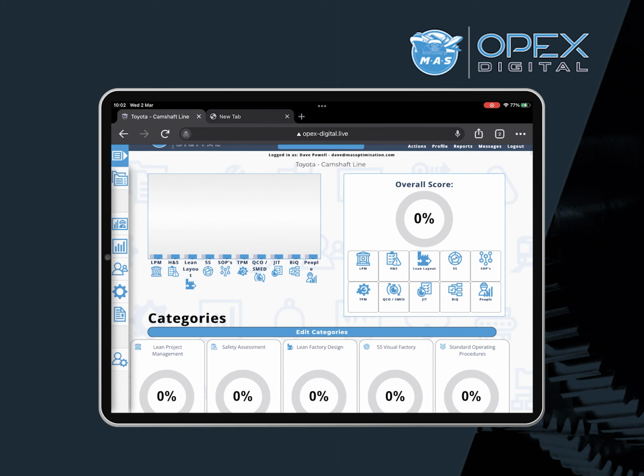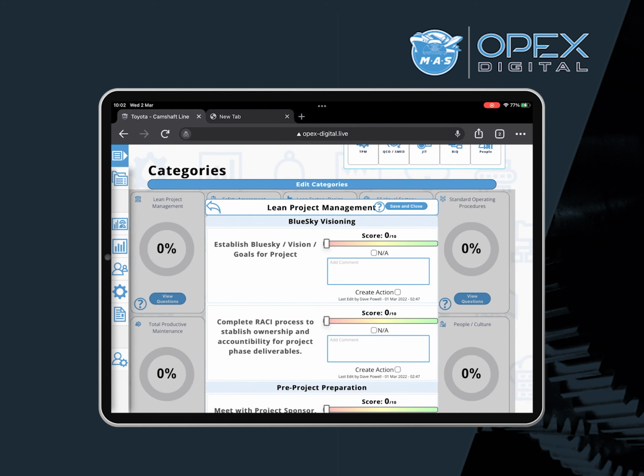Select View Questions to view the questions of a specific category. Here, you can score your area based upon the Lean management questions. You can tick Not Applicable if you don't require a score for a question. You can also add a comment related to the area or create an action. To return, select the Return button.